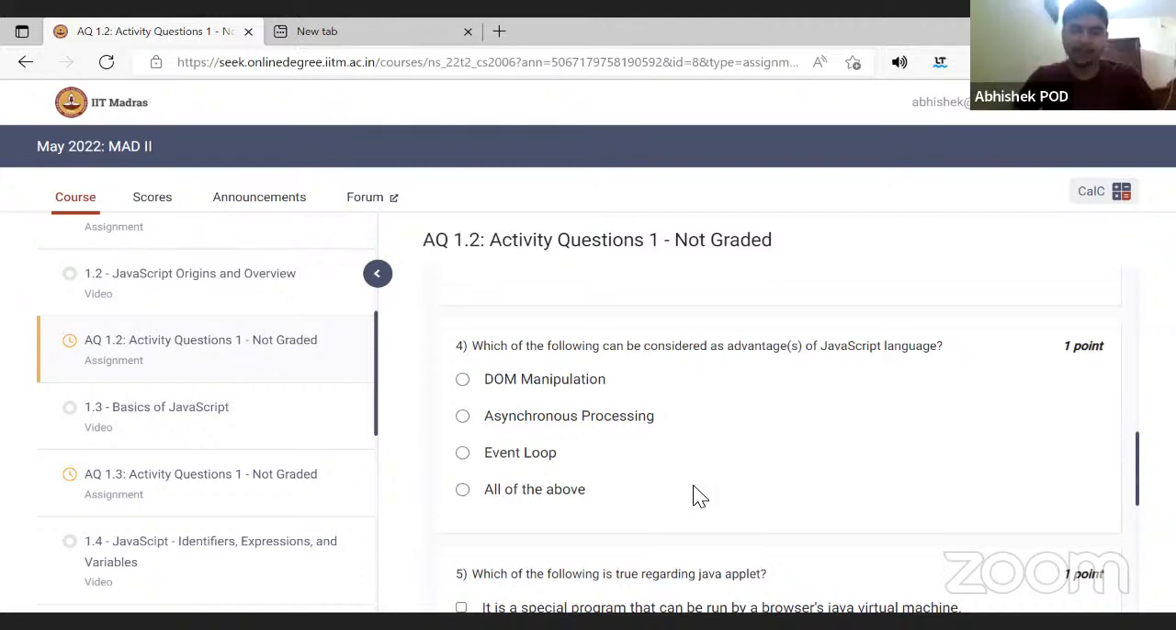Of course, DOM manipulation is something that we require a lot, even in case we are trying to develop a static web application or some static web pages that are simply written using HTML. If we have some JavaScript component in it, it would be better for the user experience and user interactivity. Asynchronous processing is something that we'll be looking at going forward, maybe in the next couple of weeks. Event loop, I'm also hoping that if you have started watching week 2 lectures, you would get a basic idea of what actually event loop is. We'll be discussing more about it in the next week's live session. So as of now, all of the above is basically the answer to this question.